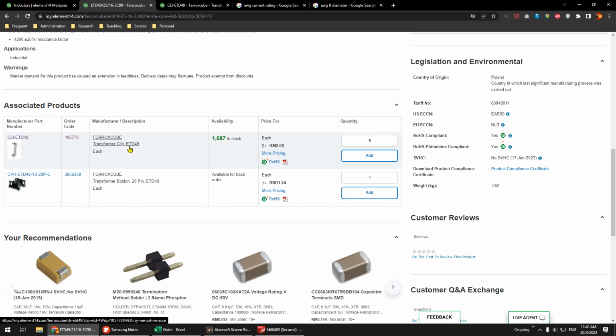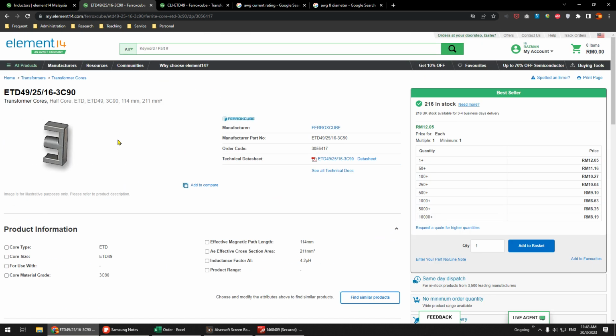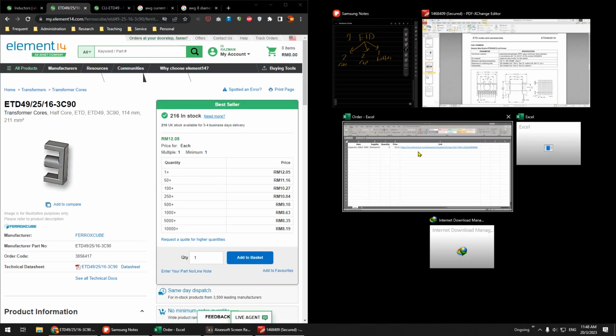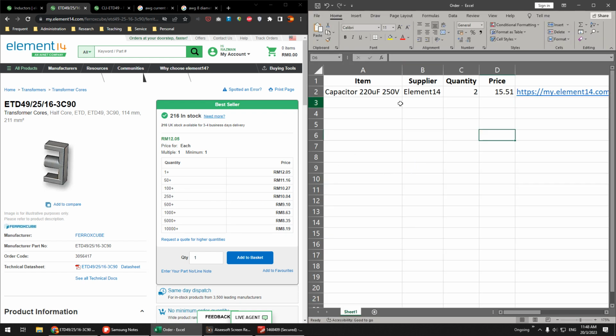Make sure the size is the same, and I suggest the manufacturer needs to be the same. This one is Ferroxcube, so this one also needs to be Ferroxcube. If not, you may have a problem later. So that is how to buy an inductor.